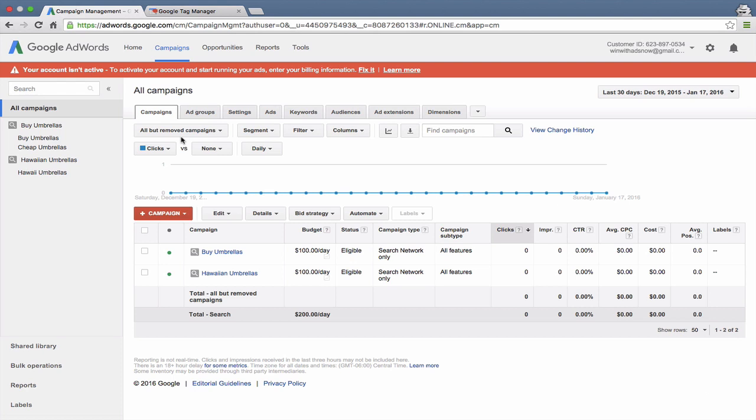It tracks all kinds of stuff, and it's free to you, which is pretty amazing, and it's really easy to set up. So I definitely recommend that anybody using Google AdWords also uses Google Analytics and connects Analytics with AdWords, and I'll show you how to do that.